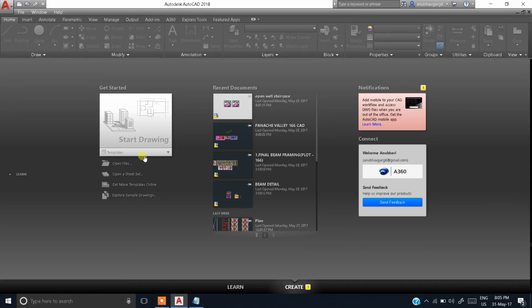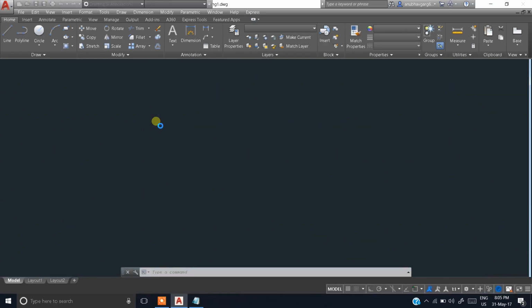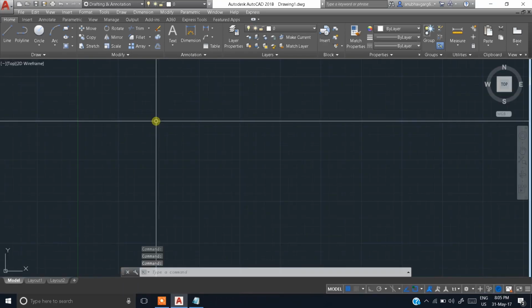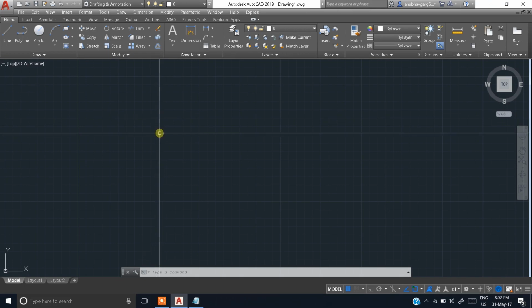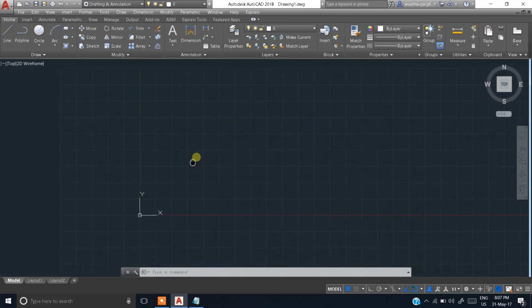Okay guys, I'm going to tell you one thing: I've created a template over here in which my drawing is in meters, but I'm going to start a fresh drawing and teach you how to convert its unit. So just simply click on start drawing. I usually give AutoCAD a few seconds more so that it can load all the data in the background. As you can see, my AutoCAD is working perfectly.